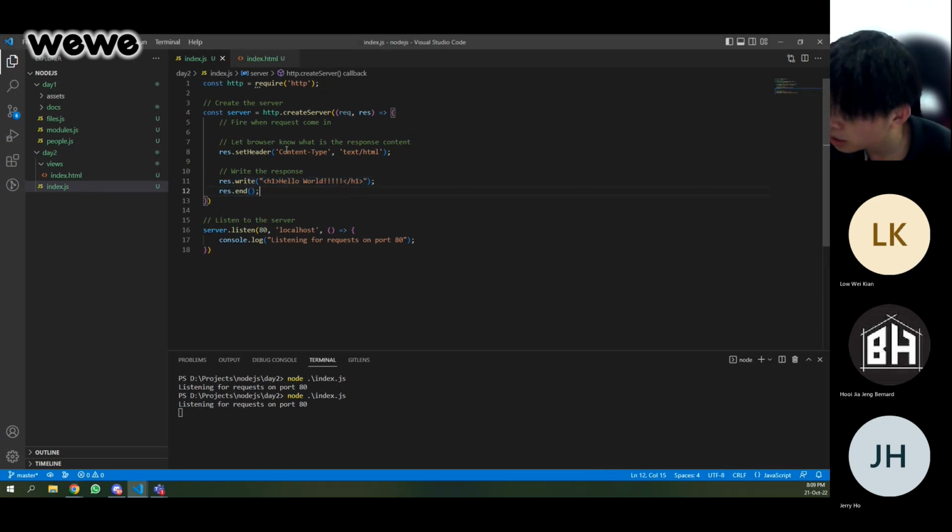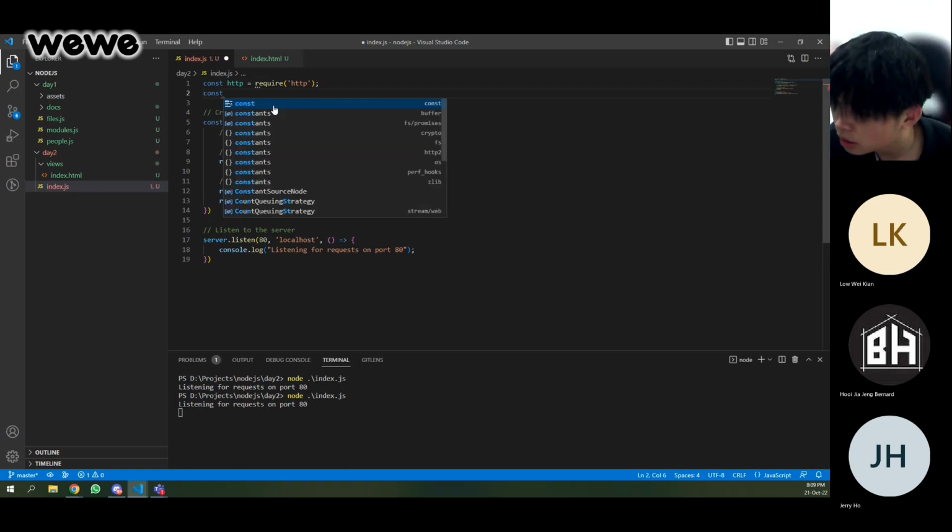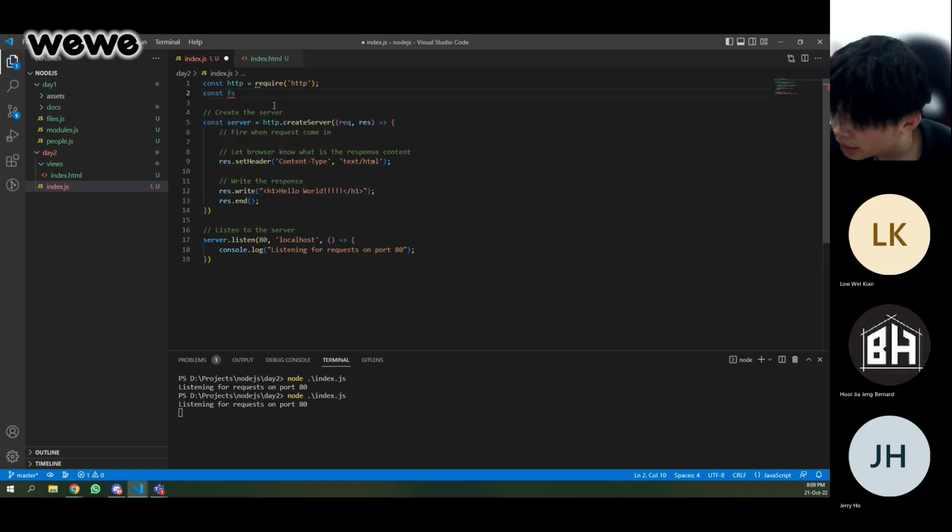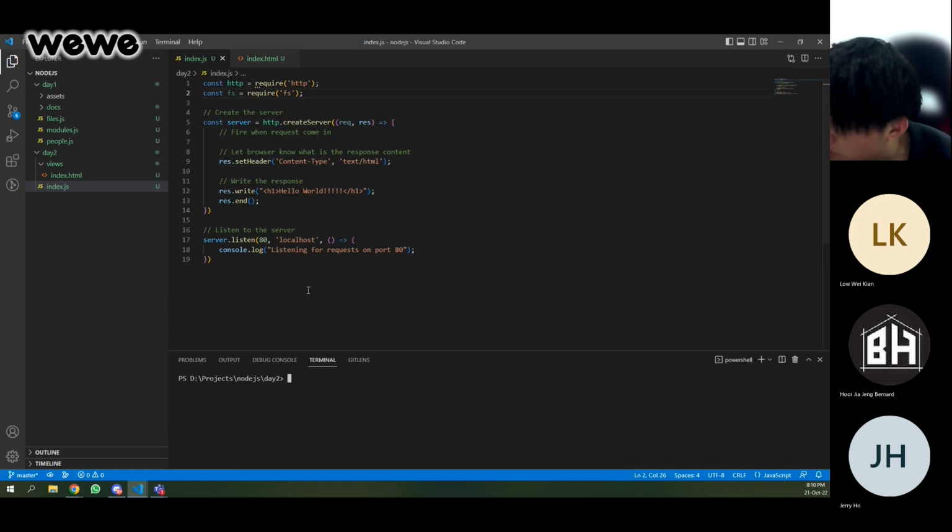Okay, so first of all, same thing. You have to tell the browser what you are going to return. This one will remain unchanged. The thing that will be different is the res.write part. So what you need to do for now is import the file system module first. How you import is the same as http. You declare a variable, we call it fs, for file system, require fs. So for now, we have successfully imported our file system.